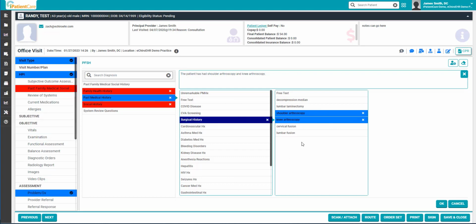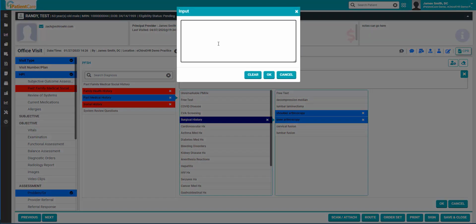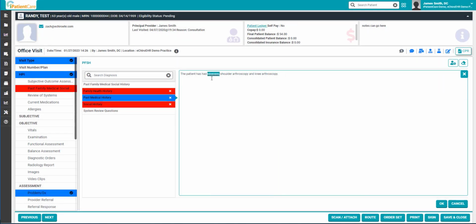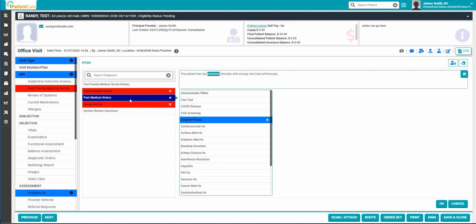All throughout the records, you will see free text, and when you select that, then you can type in anything that you would like to have within the record to be able to document even more thoroughly what we need to document to make this encounter specific to the patient's visit.